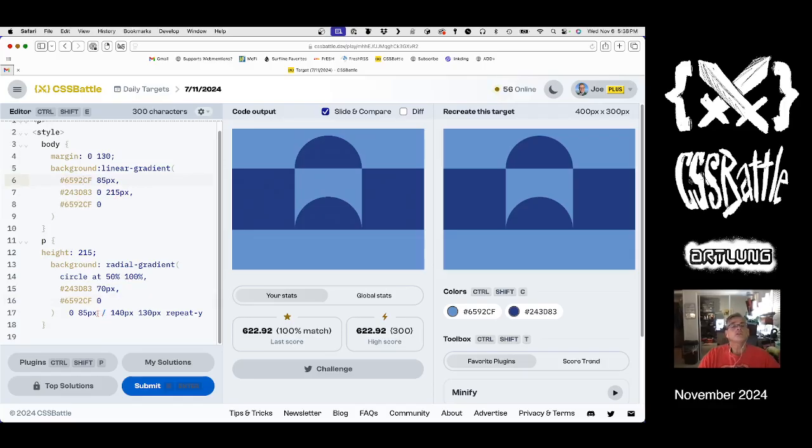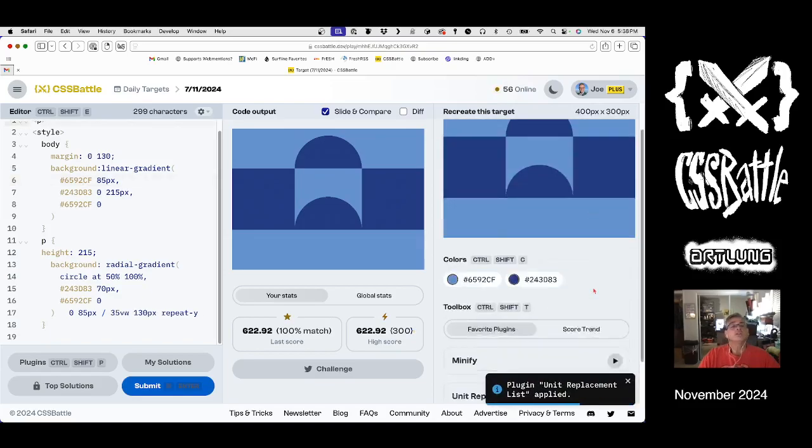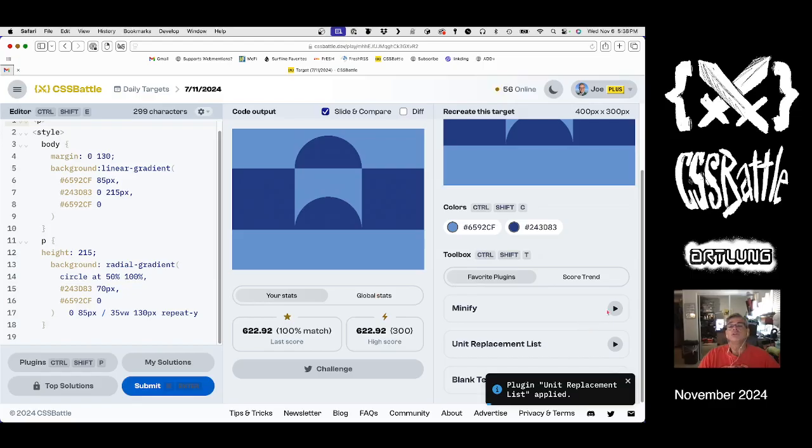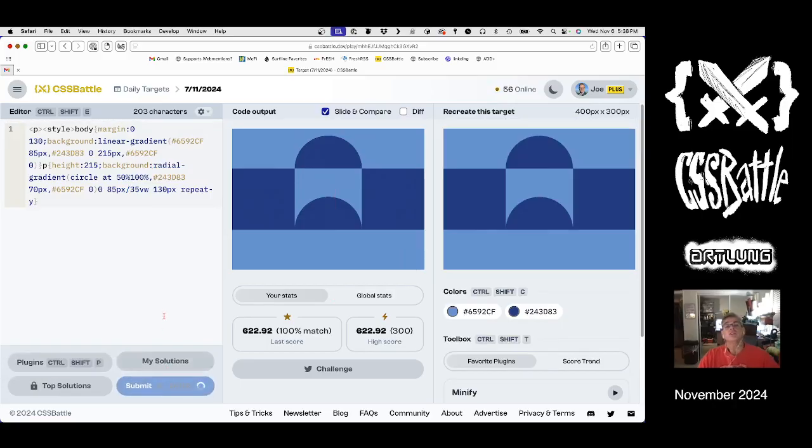Are there other optimizations we can make? Maybe not. I'm going to do my standard mean replacement, which gives us a few things, and then a minify. My minify doesn't handle these little nuances, but I believe that gets us 100% and a pretty good score. And we'll stop there.